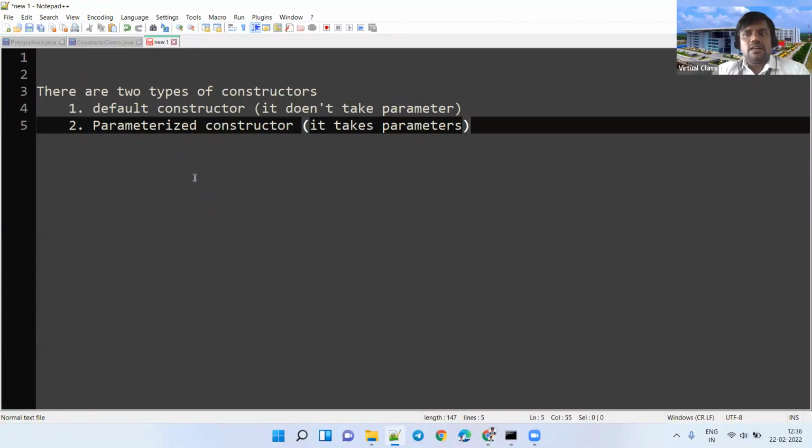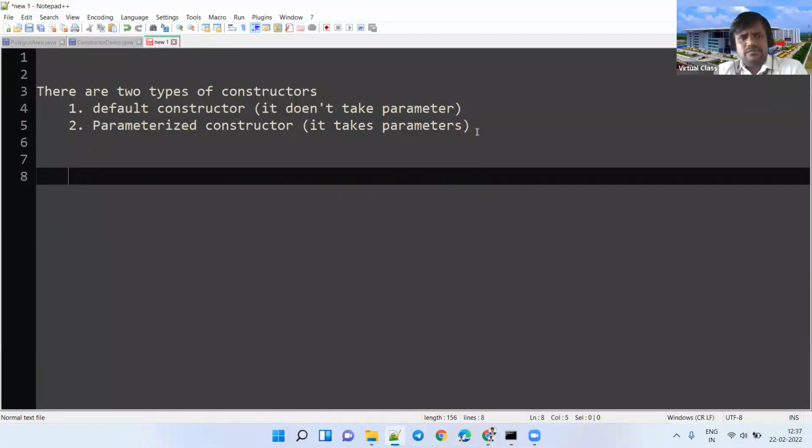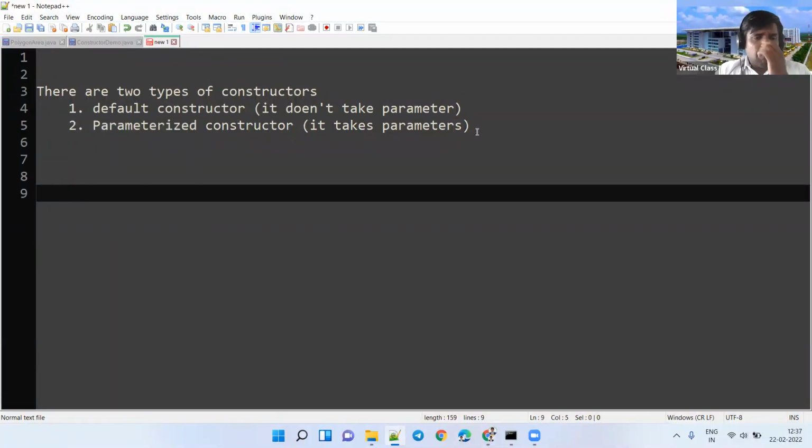So in Java, there are two types of constructors. One is the default constructor, another one is the parameterized constructor. We will now try to understand the parameterized constructor case, when this parameterized constructor will be helpful. To understand this, think about whether it is C programming or Java.